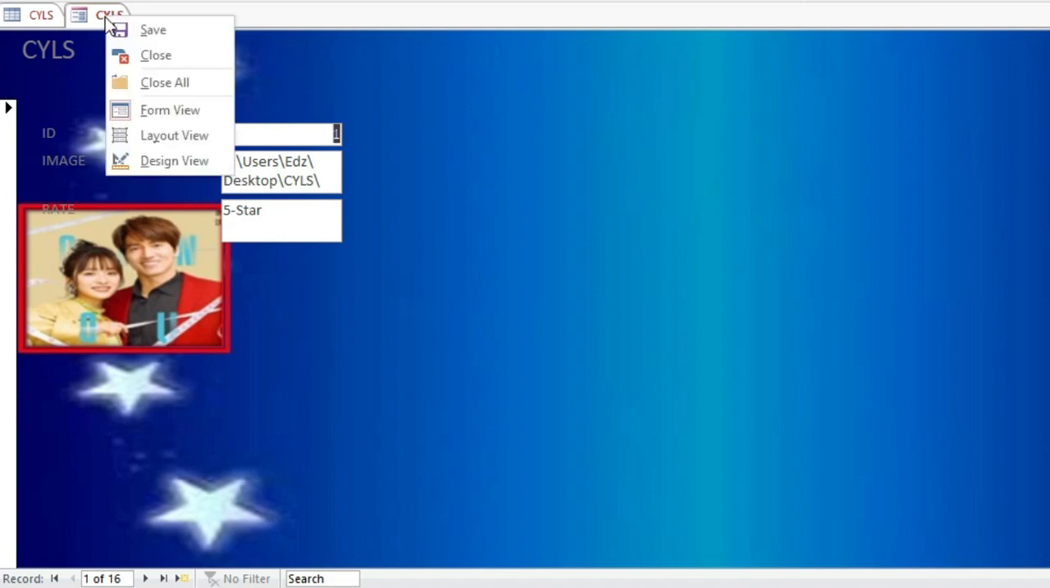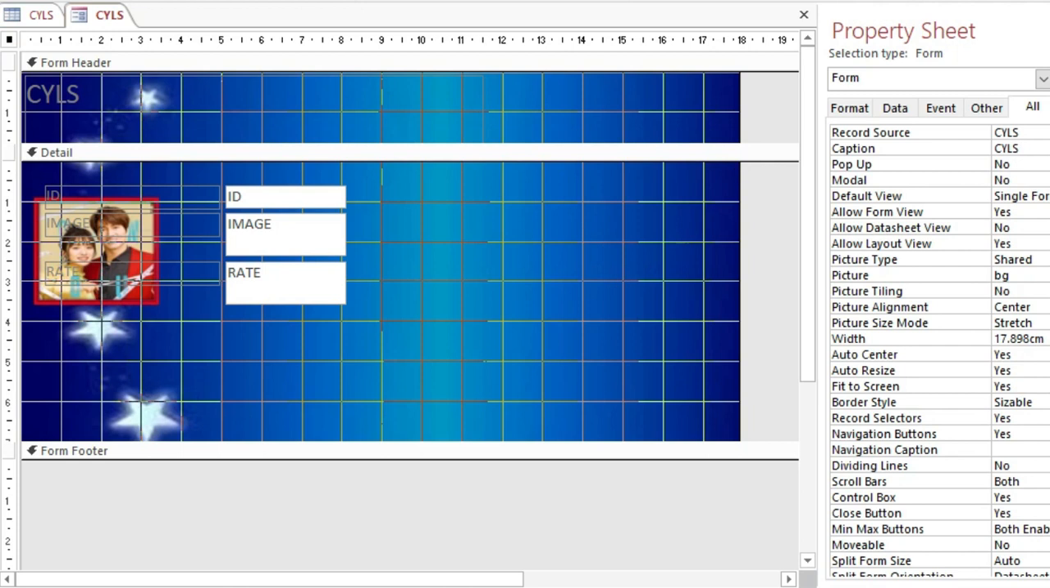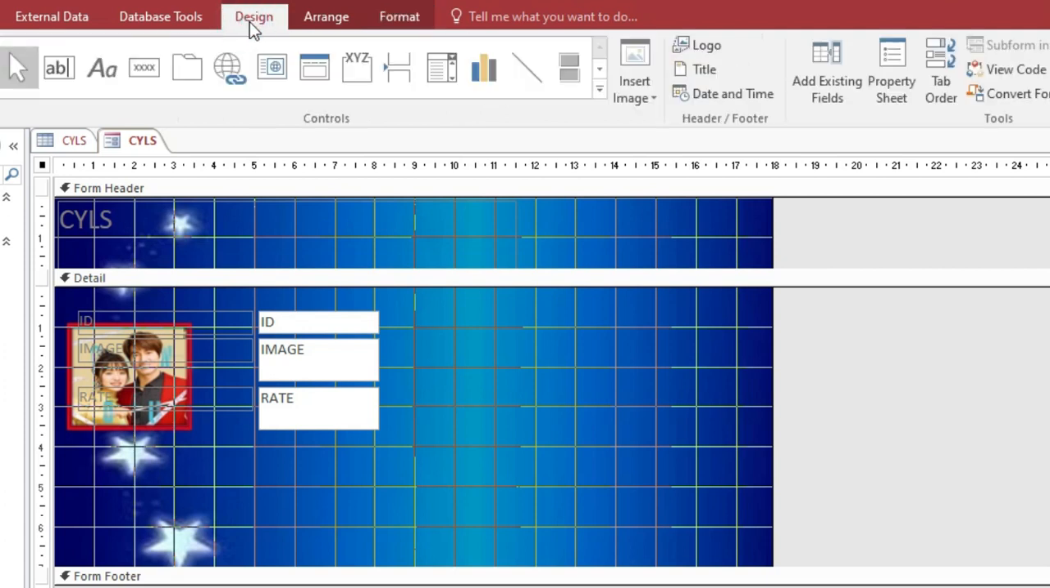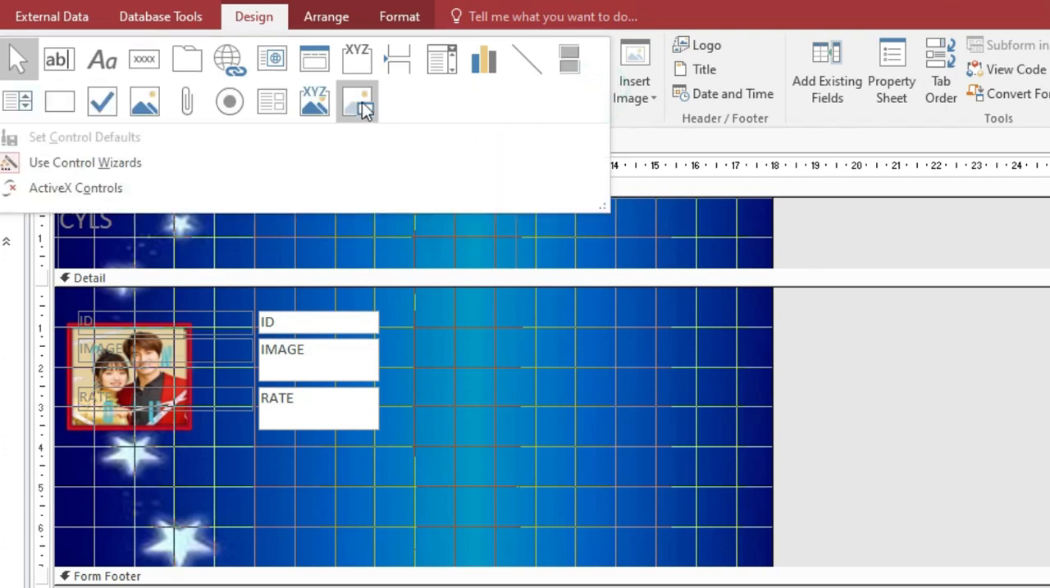So, using our design view again. Design view. Then afterwards, all we have to do is to click on our menu bar design. On our design, we do have controls, and we do have so many controls that we can use. But for the purpose of our demonstration, basic form, let us look forward on our image.